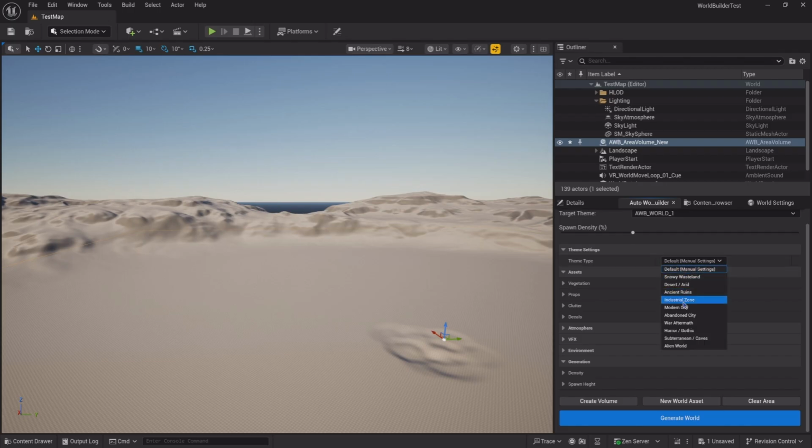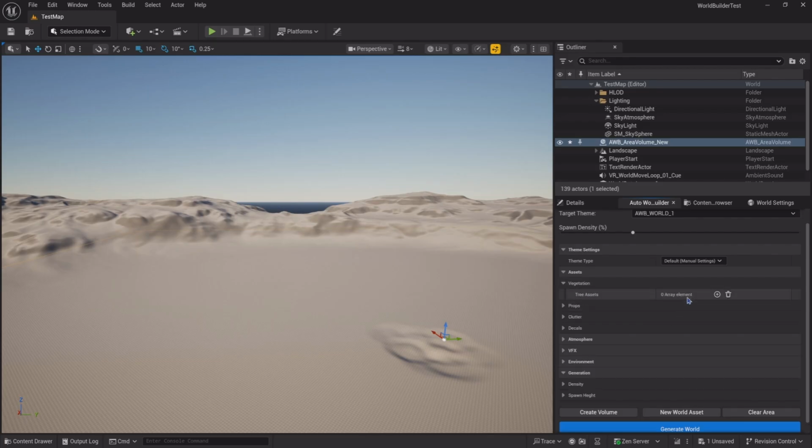At the top of the panel, select your theme type. This automatically configures the fog color and post-processing for that theme. We'll use horror. Adjust the main density to low, and then adjust the individual density sliders: vegetation density, props density, clutter density, decal density, and visual effects density.